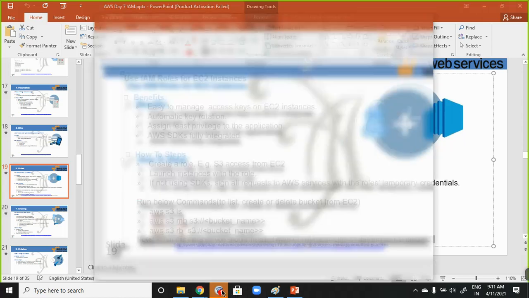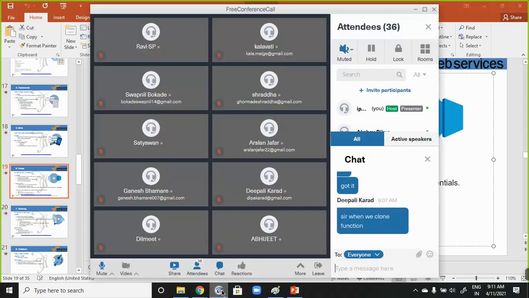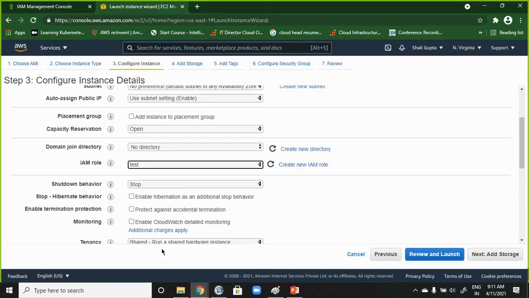Somebody is asking a question. When we clone the function, meaning in permission, right? Function means what? Permission cloning, right? We are cloning, duplicating, right? The one that you have seen, Deepali, in permission only, that you are talking about, right? So you can clone it. You want to duplicate it, whatever you want.